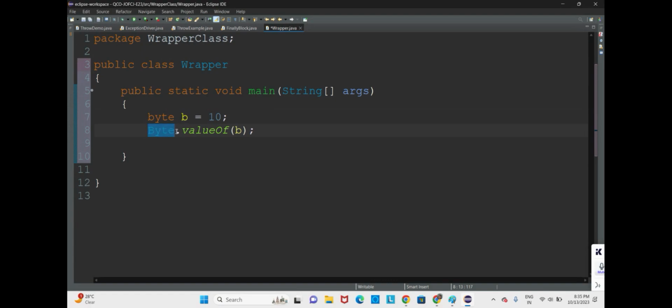We have to call the Byte class's valueOf method, and in that method we have to pass the primitive variable. After passing it, if you print this now, you will get the value 10. It will be in the form of a wrapper class object, Byte. So what shall we do now? We will save it in a wrapper class object.